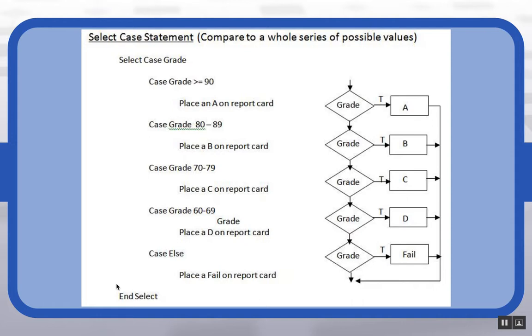In the following pseudocode, the variable grade would have a value in it, like a 95% or an 80 or 69, etc. The pseudocode on this one reads, select case grade. Case grade greater than or equal to 90, place an A on the report card. Case grade 80 to 89, place a B on the report card. Case grade 70 to 79, place a C on the report card. Case grade 60 to 69, place a D on the report card. Case else or default, place a fail on the report card.